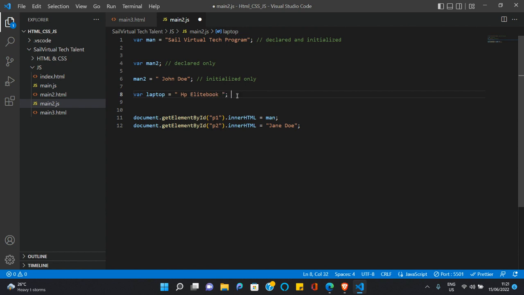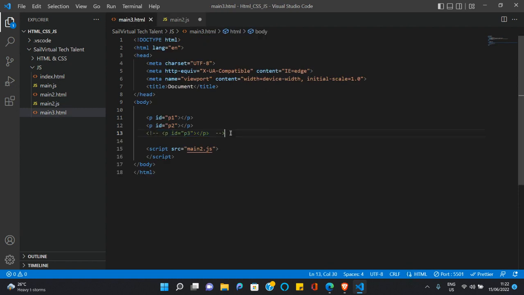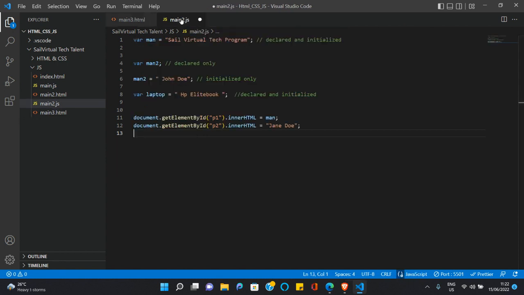And so now we've actually declared and initialized. So for this, we'll be making use of the last p tag. We don't comment this. And for this p tag, we have the ID name of p3. So we'll just copy this.